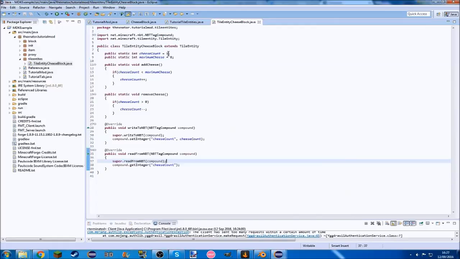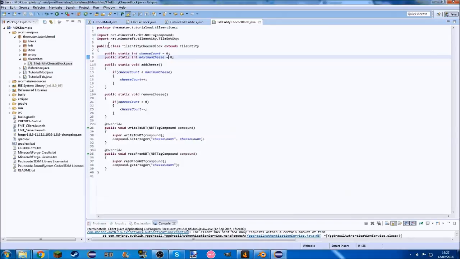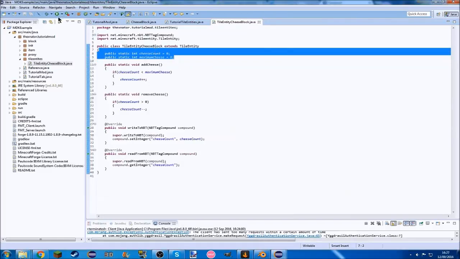Quick thing I forgot to mention here actually is we want to set our cheese count to 0 and our maximum cheese count to 8, otherwise they'll both be initialized to 0 and we won't get anything happening. So just change that real quick and then run your game again.